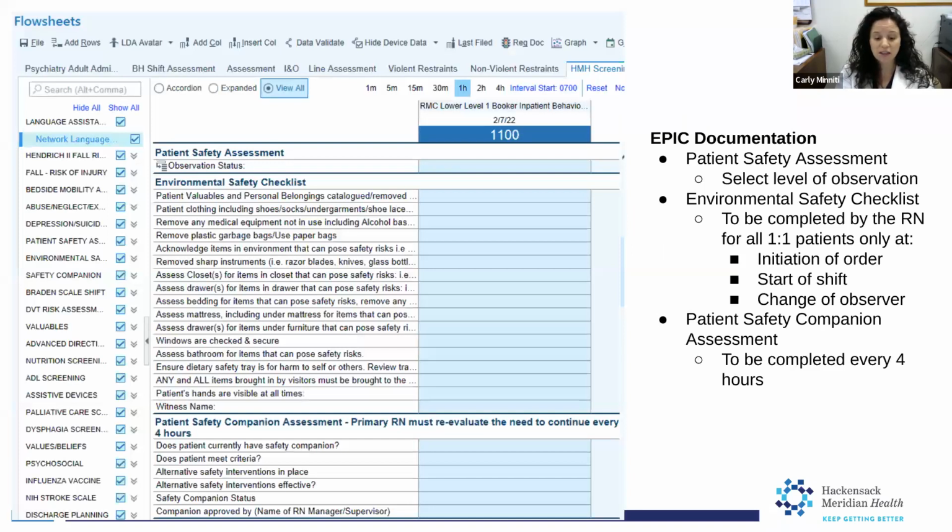So it's more than likely that you'll have more than 1 observer on a 12-hour shift. So this would need to be done twice. And the patient observers are instructed on that as well, but it is the RN's job to fill it out in Epic. And the safety companion assessment here on the bottom needs to be completed every 4 hours.